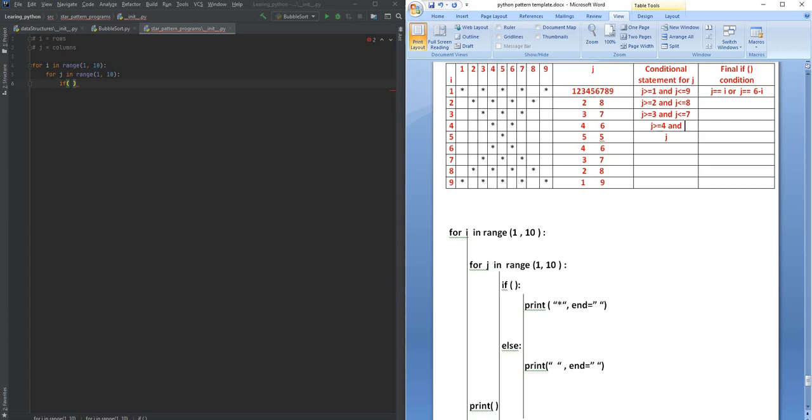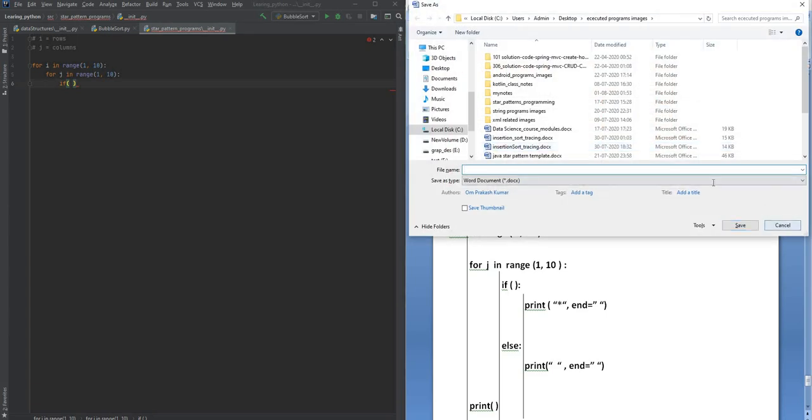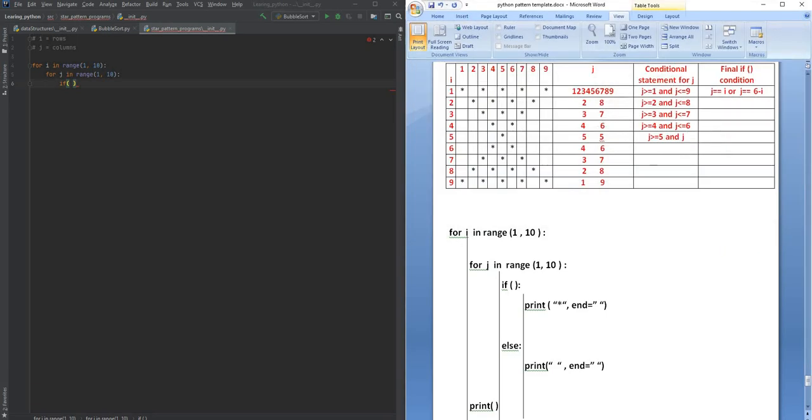and J should be less than or equal to 6. So in this manner, let me write down all the indexes. Here one more time, this condition will come. Okay, just like this. When I equal to 7, J should be greater than or equal to 3 and less than or equal to 7, like that.